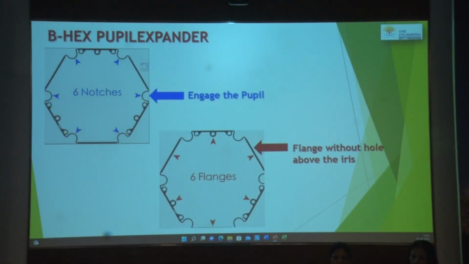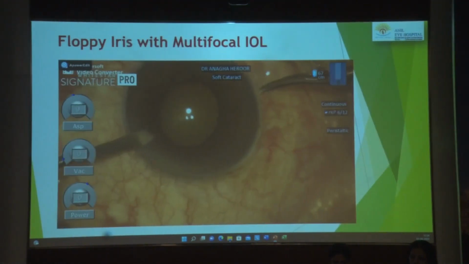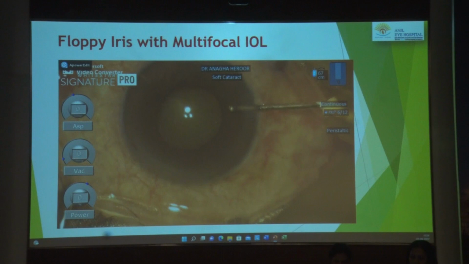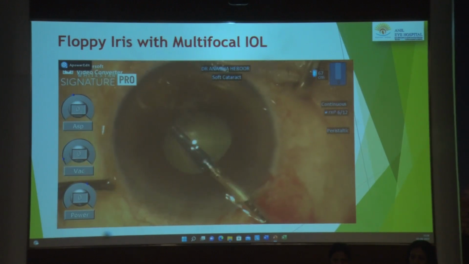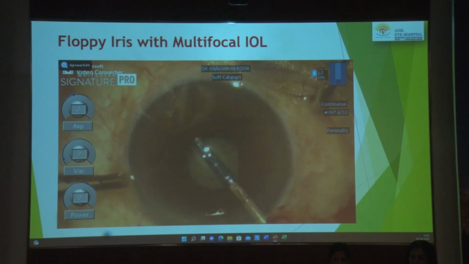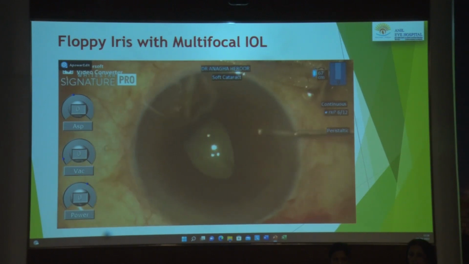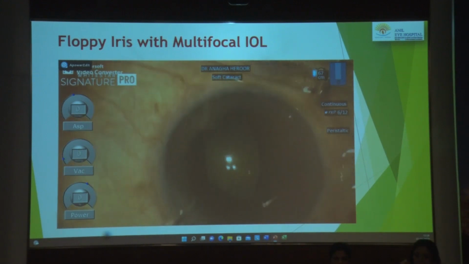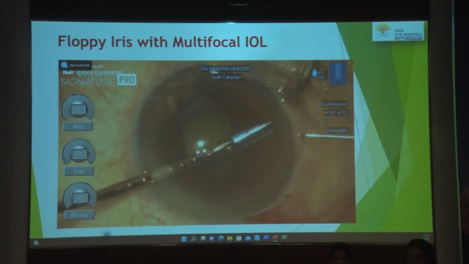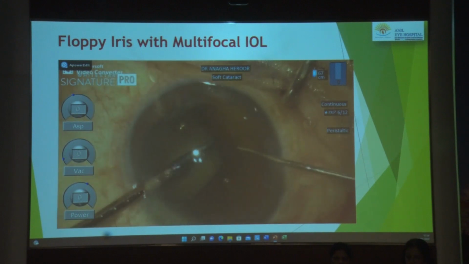Since we are short of time, I'll just rush through. This is the pupillary expander. So you have these alternate flanges with and without the hole above and below the iris. So this was a patient with floppy iris where we are planning a multifocal IOL. So you can see, as I'm putting in the BHEX ring, how the pupil actually comes down. So in these cases, especially when you're planning a multifocal IOL, the BHEX is very, very gentle, and it has a very thin profile. So it works well, and it keeps the pupil well dilated.